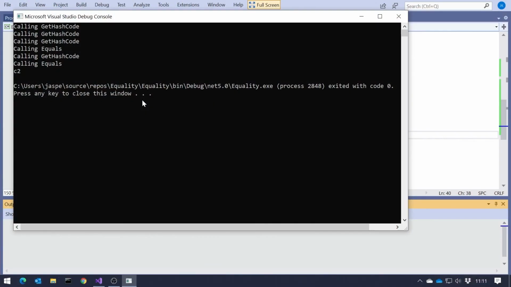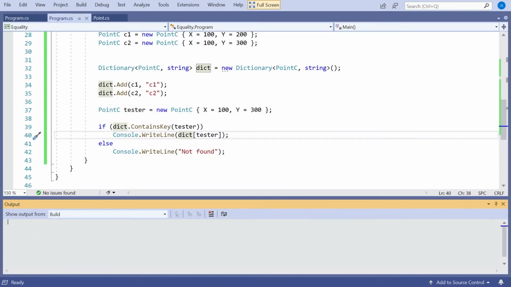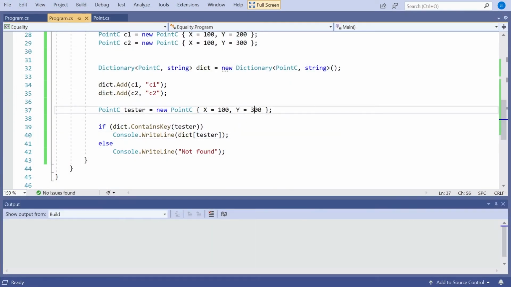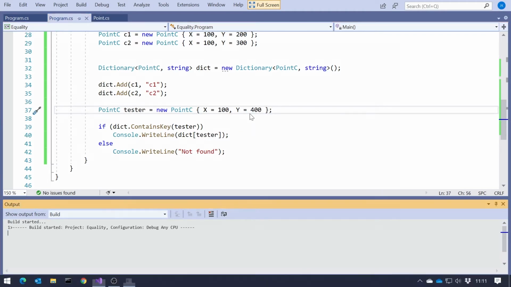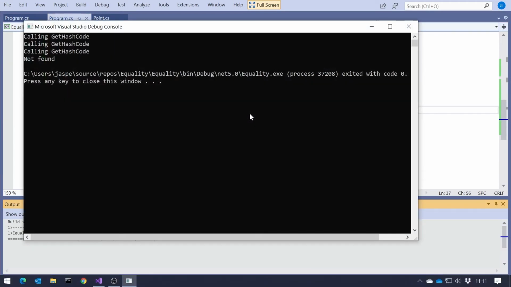It just does it once at the end of it all. So that's why when we find something, we see that it's calling the equals, whereas when we don't find something, although it calls lots of get hash codes, it never bothers to call the equals. What that also means, though, is we've got to make sure they match up, because if the logic of your get hash code and the logic of your equals don't align, then you're going to have problems.